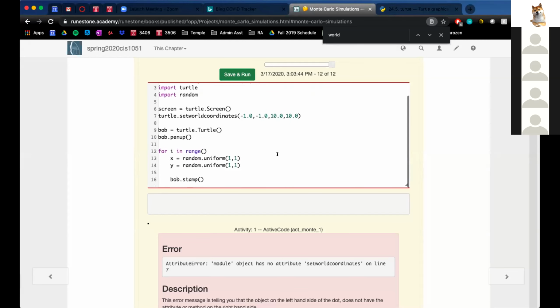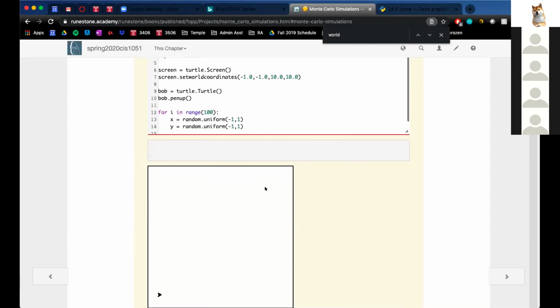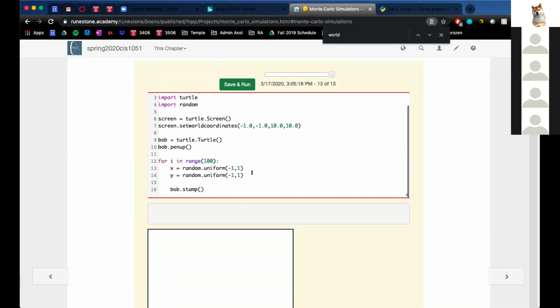And then what you're going to want to do is also, it should be screen.setworldcoordinates up there, on line 7. And then for loop in range, try 100, colon, after the 12. Sorry, colon at the end of the line for the for loop. And then 13 and 14, it should be negative 1 to 1, as opposed to 1, 1. Okay? Now make Bob go to X and Y. Use the goto method to make him go there.